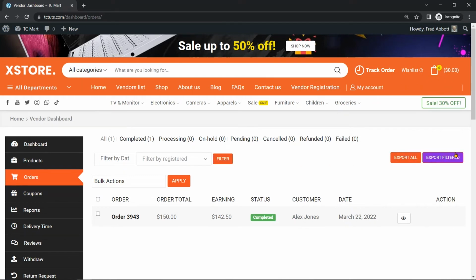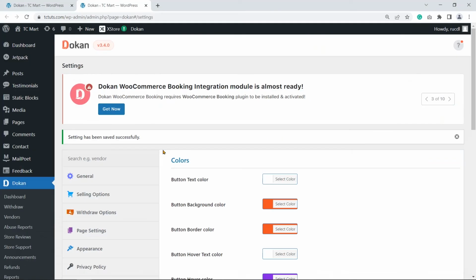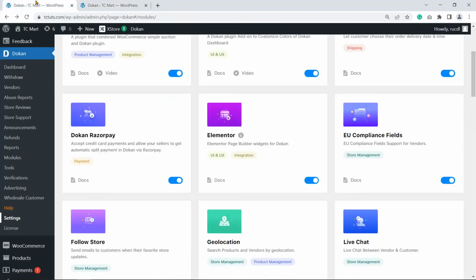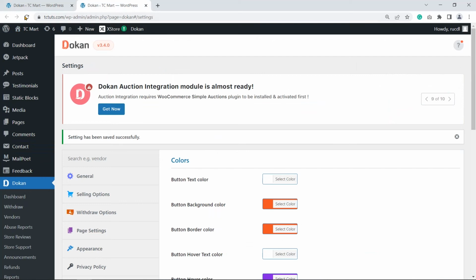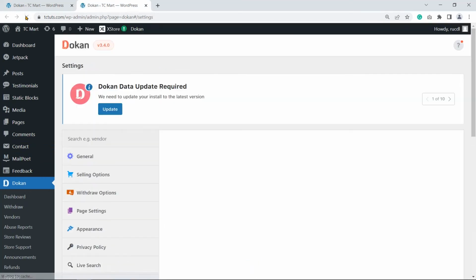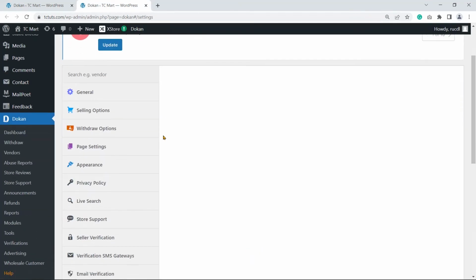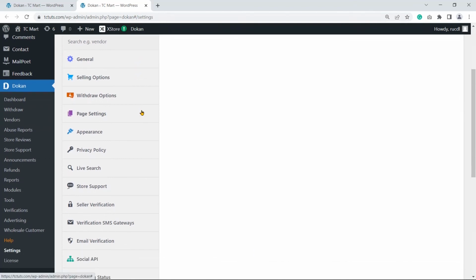Okay, now get back to the admin dashboard. Next, return to the Modules tab. Now, let's disable Color Scheme Customizer. Now, let's reload the color settings page. See, nothing is shown here, and the Colors tab disappeared.